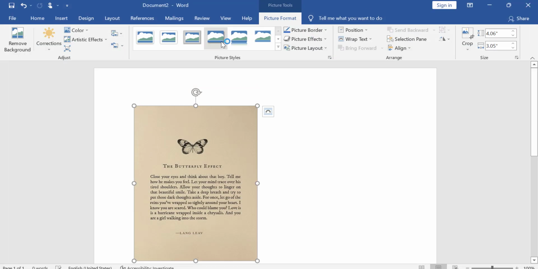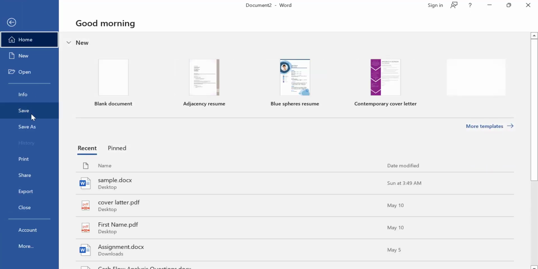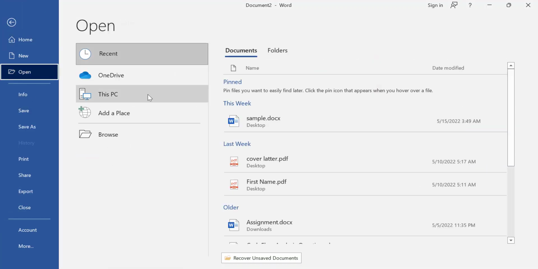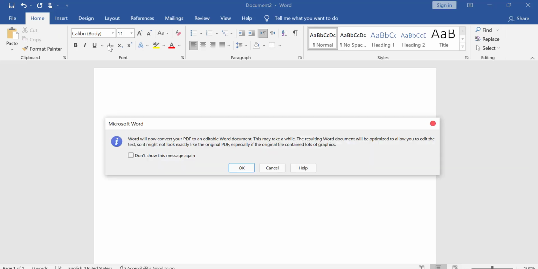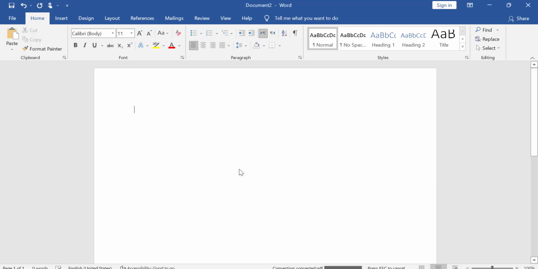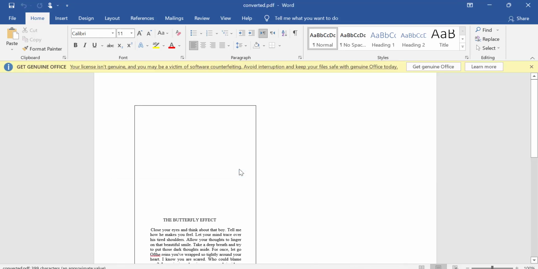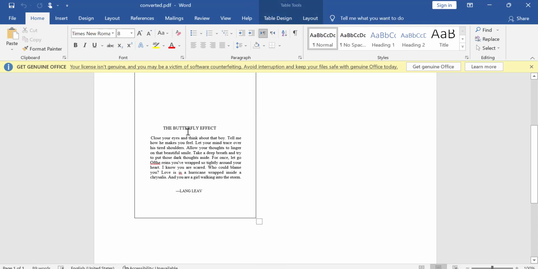Again go to Word, and click on File. Click on Open. And now open that PDF file. Now click on OK. And you can see, our image is completely converted into text document. Now we can edit its text.